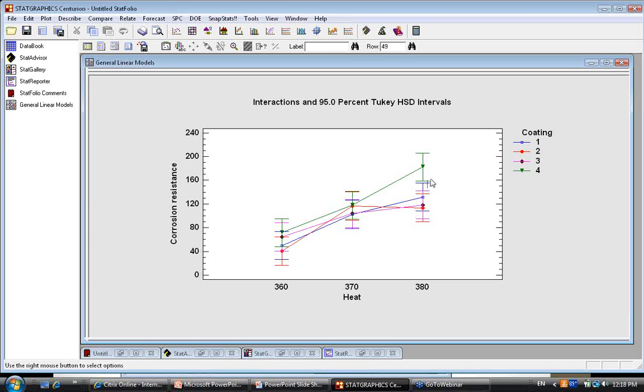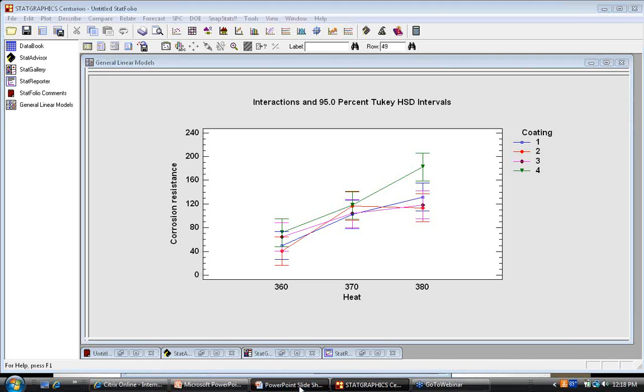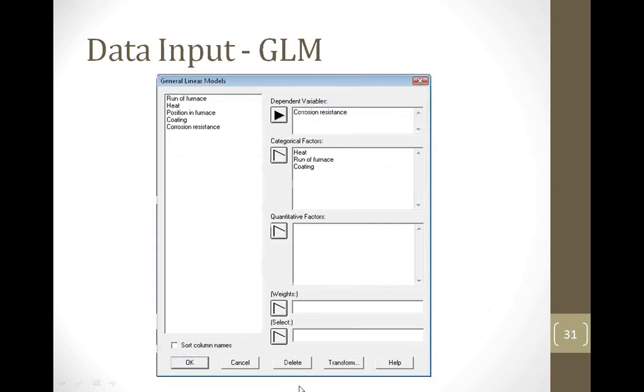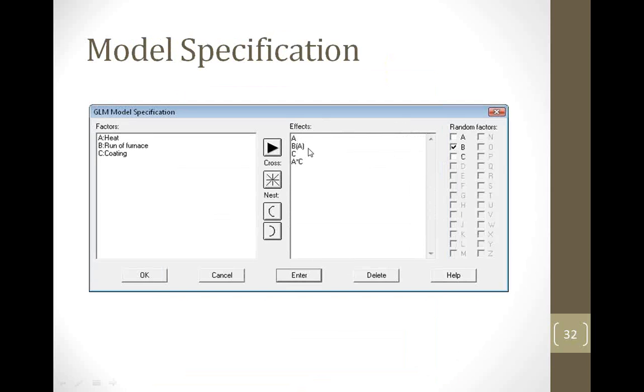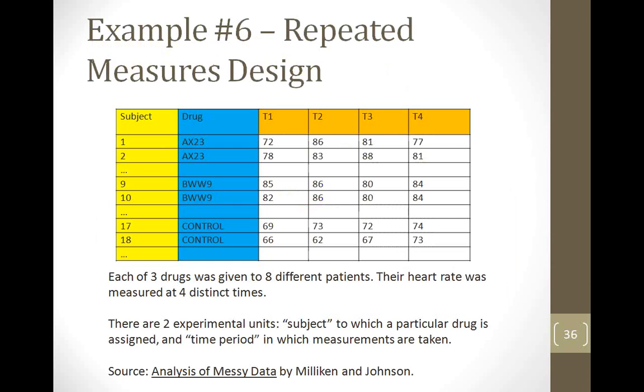Okay. That's an example of a split plot design, and the trick in the analysis, I will remind you, is that you get the model specified properly. And that is B nested within A. Example, and then I'll take some questions. This example will be a repeated measures design.